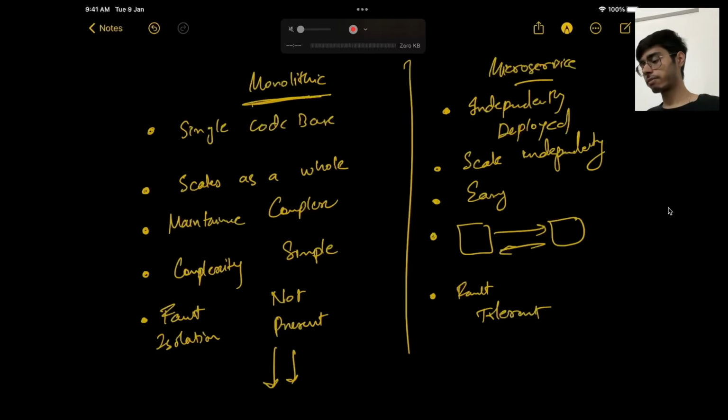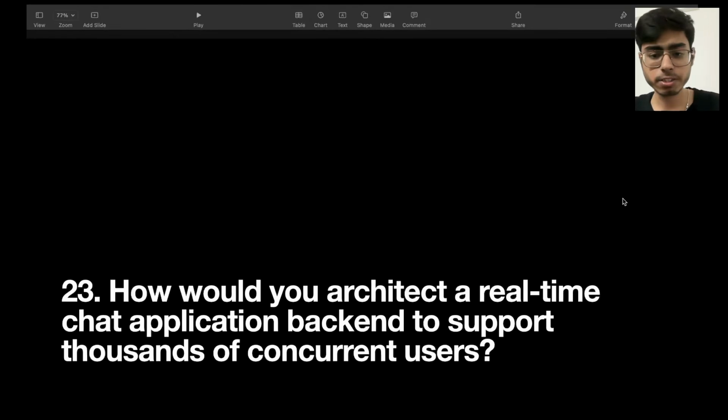I think this is enough points that you can talk about in an interview. Rest, it can be which one will you choose. So ask the interviewer what is the problem statement, and for that you need to make a decision whether to go with monolithic or microservice architecture.